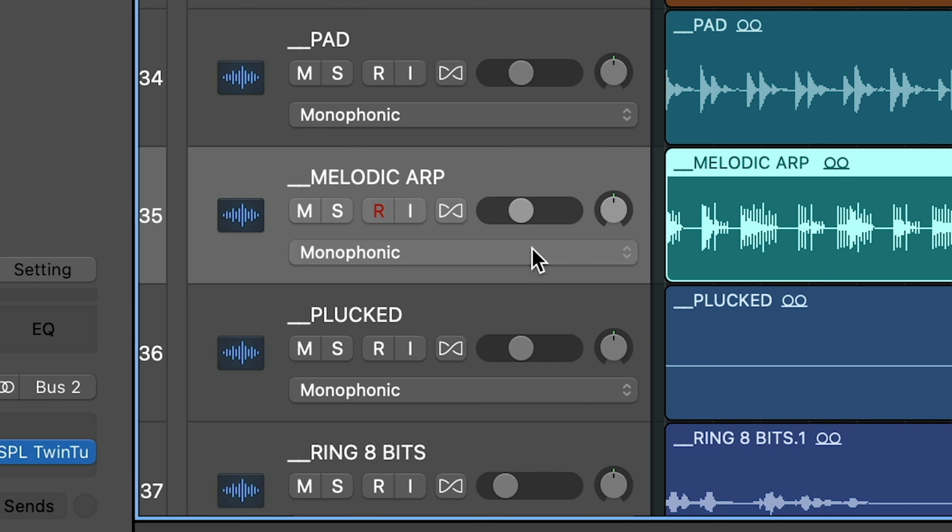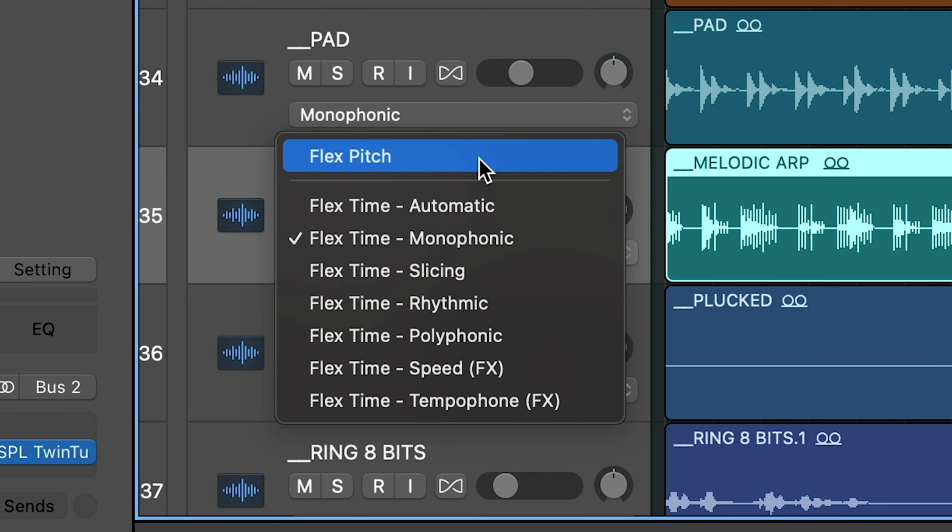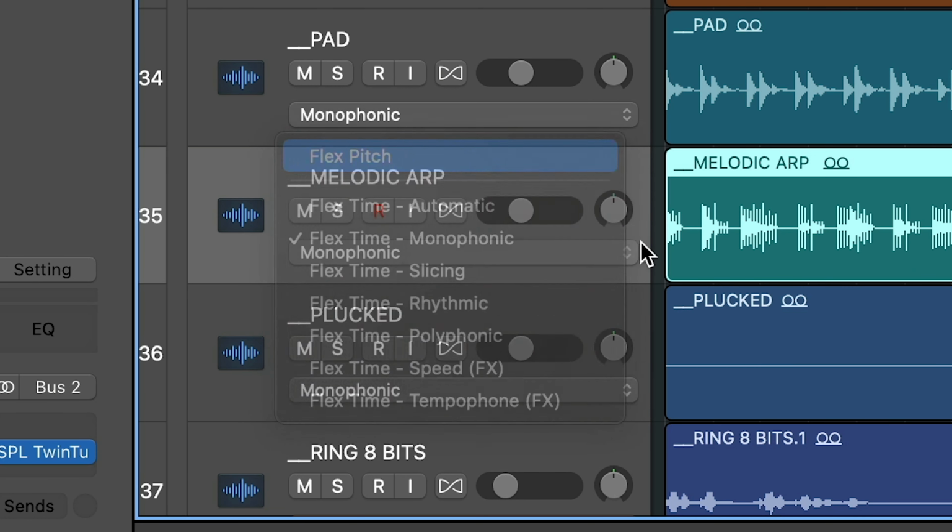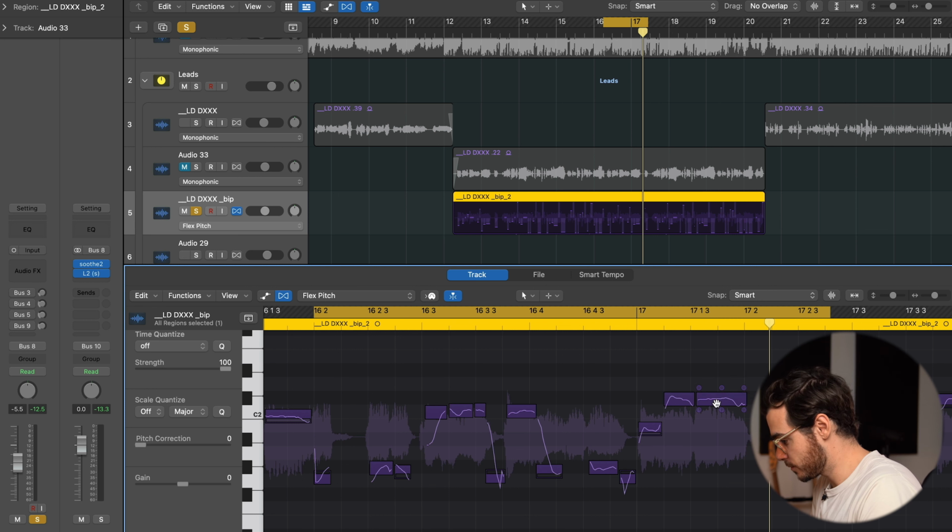But where Logic really comes in clutch is the fact that it has an option for flex pitch, which is essentially like Melodyne. And this is particularly useful when you need to retune things like vocals.